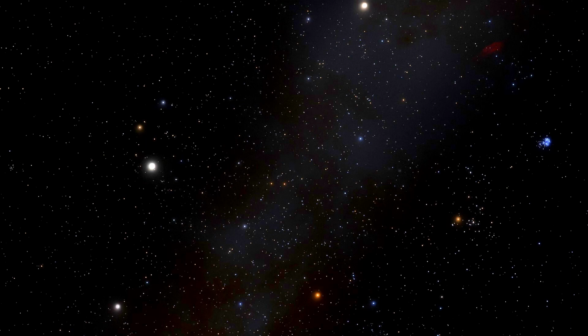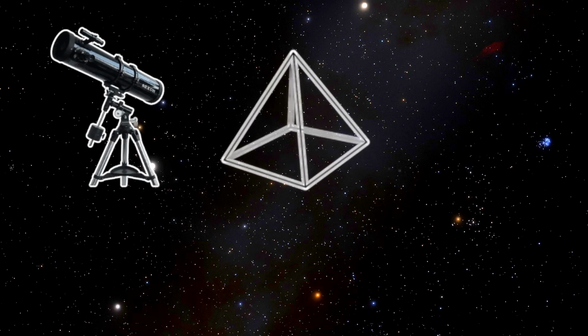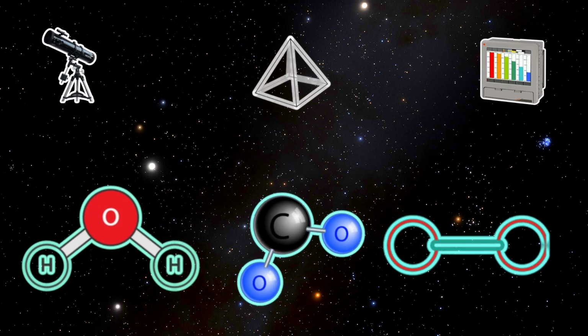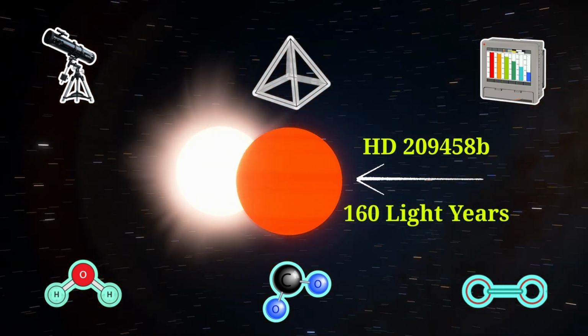If I hand you these items: a telescope for collecting light from a source, a prism or diffraction grating to split the light, and a recorder for monitoring the intensity at each wavelength, and ask you which chemical species are present in the upper atmosphere of this planet, which is 160 light years away, how would you do it?